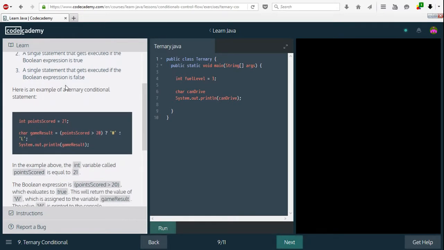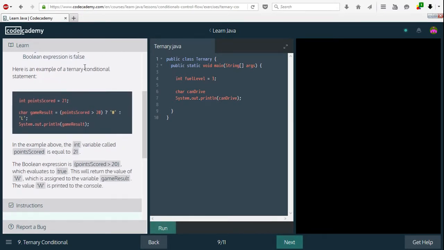So here is an example of a ternary conditional statement. In the example above, the integer variable called points scored is equal to 21. The Boolean expression is points scored greater than 21, so that's true. This will return the value of w, which is assigned to the variable game result. So the value w is printed to the console.